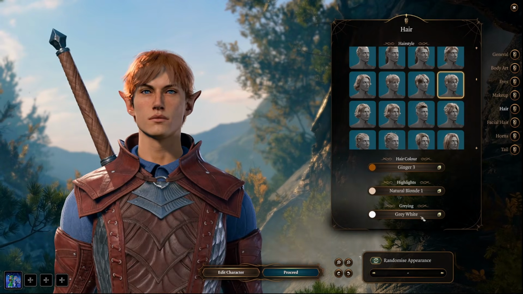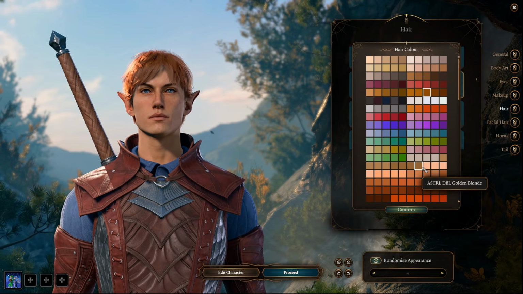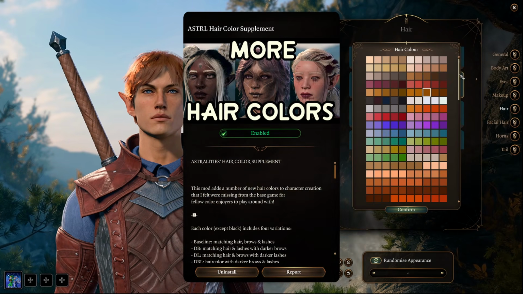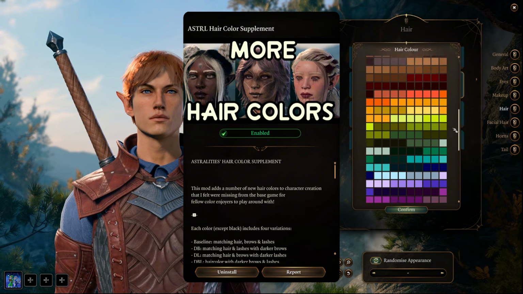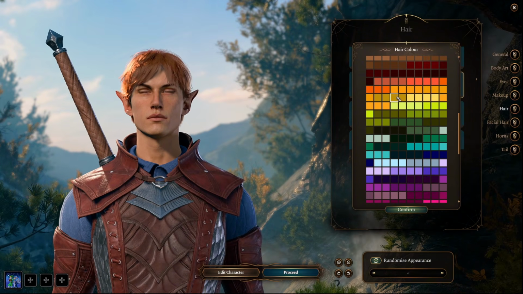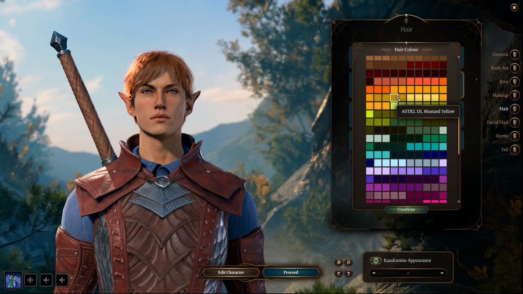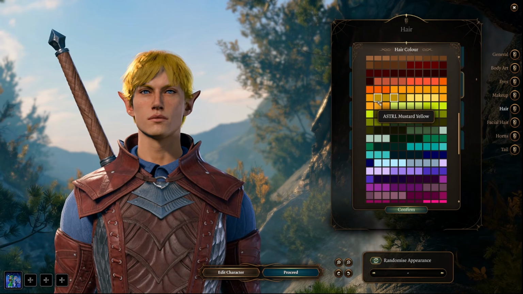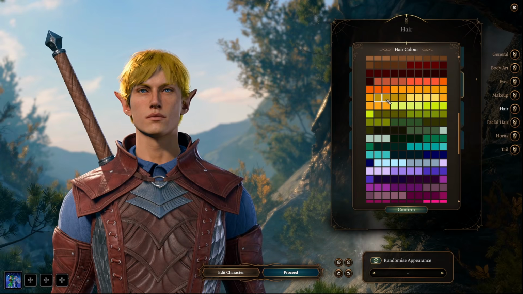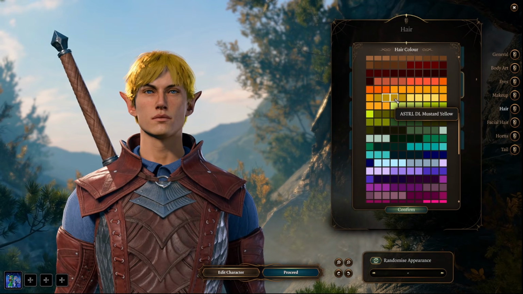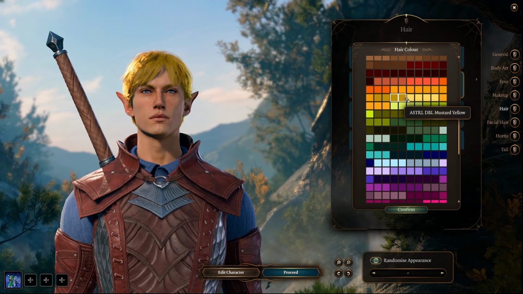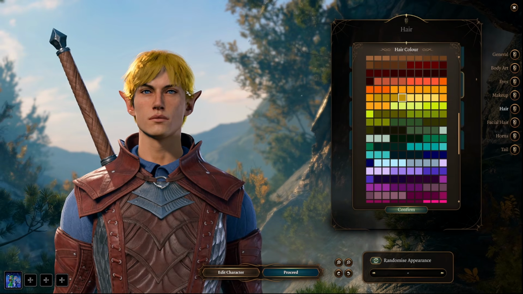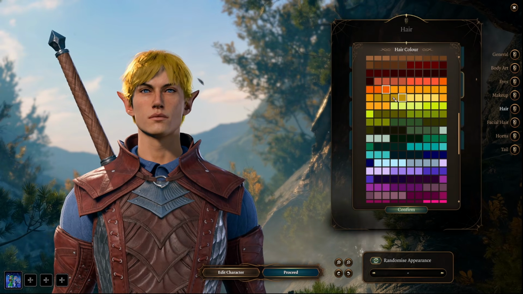And next we're going to select Link's hair color, and to do that we're going to need the mod Astral Hair Color Supplement. And the color we're looking for in here is this Astral DL Mustard Yellow. And something worth noting about this mod is these colors come in groups of 4 because they dye either the hair or the hair and eyebrows or the hair, eyebrows, and lashes.